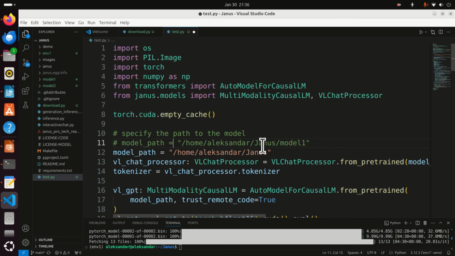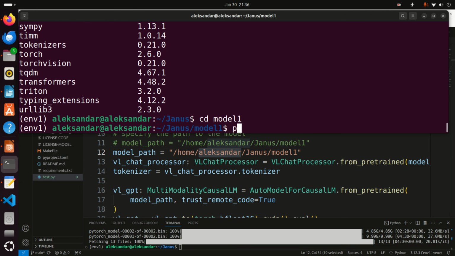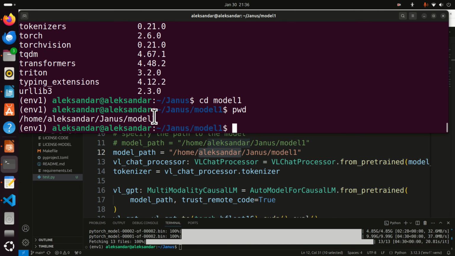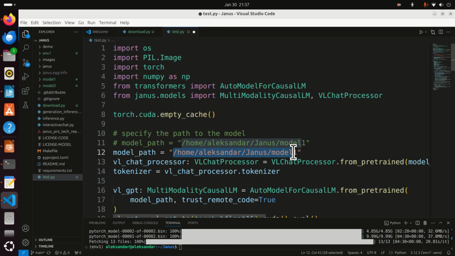Then over here we need to specify the model path. If we want to use the first model, let's type this path over here. Let me explain what this path is. Now, if you go to model 1 and type pwd, you will get the absolute path. Consequently, copy this path and paste it over here. And here it is. Save also the file.